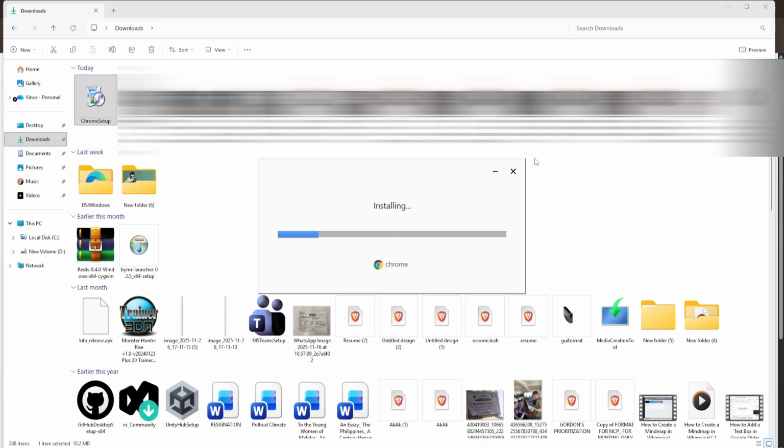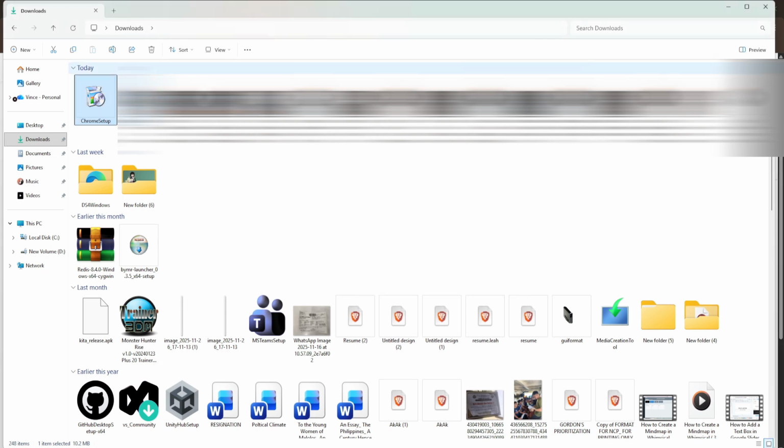That's it. You clicked the search bar, typed Google Chrome, selected the fast and secure browser result, clicked Download Chrome, opened File Explorer to find your downloads, and ran the Chrome installer. You're now ready to browse with Chrome.